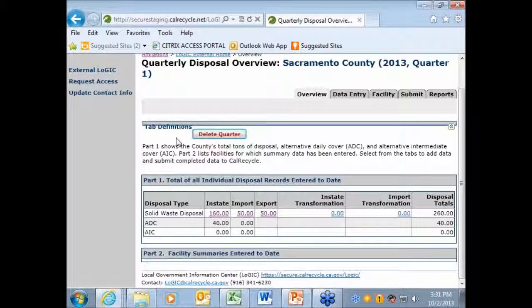All right. So once you have all of your disposal report information entered into the database, whether you've chosen to upload this data or to manually enter this data, the next step that you have to do to be able to submit your reports to CalRecycle is you have to enter all the facility reports for the landfills in your county. So in this example, we need to submit facility summary reports for L&D landfill and Sacramento County landfill.